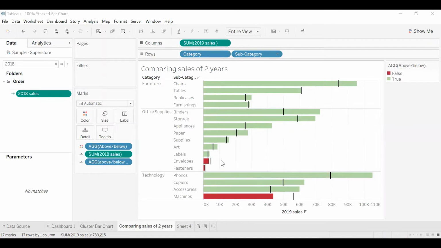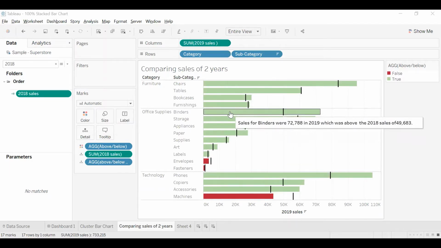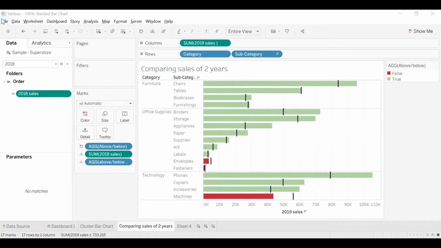and then highlighting all those areas or all those critical subcategories wherein we are missing the benchmark, which is the 2018 value, and having more intuitive tooltips. For example, sales for this particular subcategory is this much in 2019, which is above or below the 2018 sales values of this. So for this, I have used a sample superstore data set so that everybody can follow along. And yes, so let's get started.